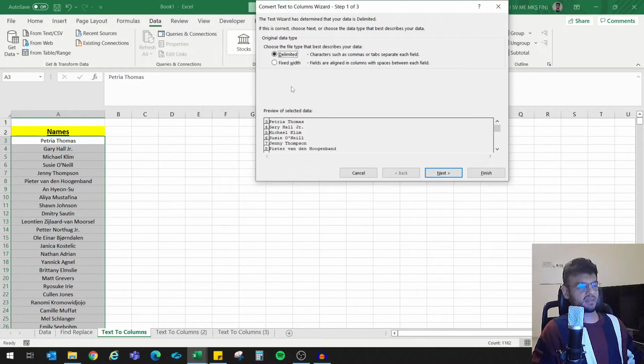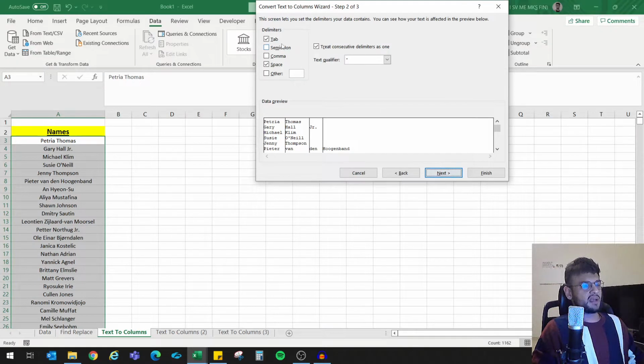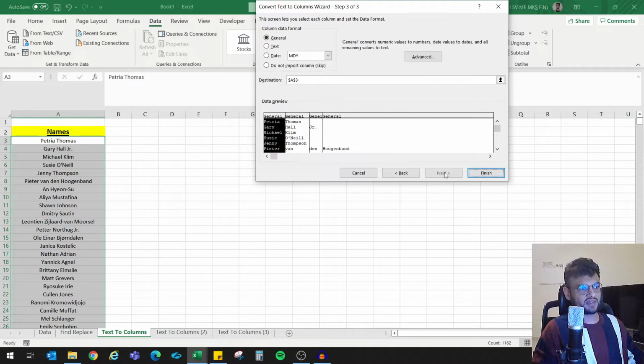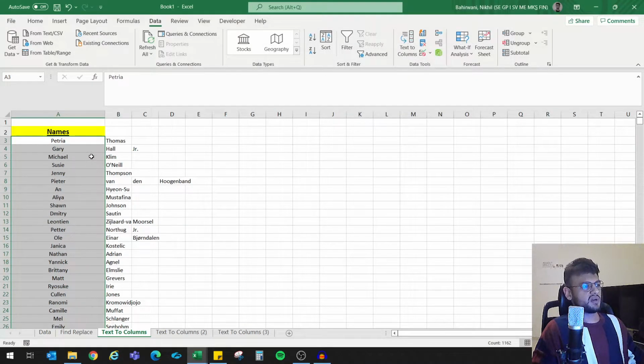Once I click this, I would choose the delimited option. I would go next, and I have a few options here: semicolon, comma, space. Because I have a space between these names, I want to separate them into different cells. So I would choose the space option and click next, and now it gives me a view in this box, the data preview, of how my text to columns would work. When I press finish, you would see that all of these names are now divided by space.